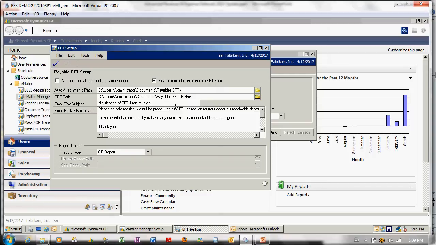The next step, we need to create, again at the system-wide level, the email subject. So this is what will go in the subject line of your email. In this particular case, I have it reading notification of EFT transmission. And then in the body, I've just created a note that says, please be advised that we'll be processing an EFT transaction. And you notice as I go down, I have not had to put an entire signature on here, because when we create an email, it will pull the signature that you have set up in your Microsoft Outlook or in your Lotus email application.